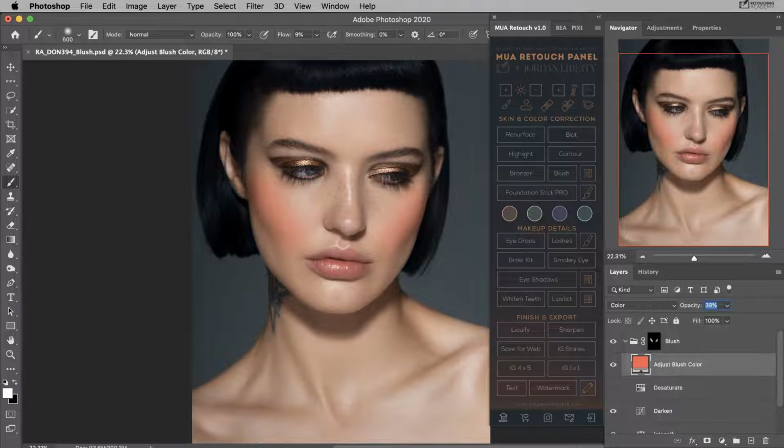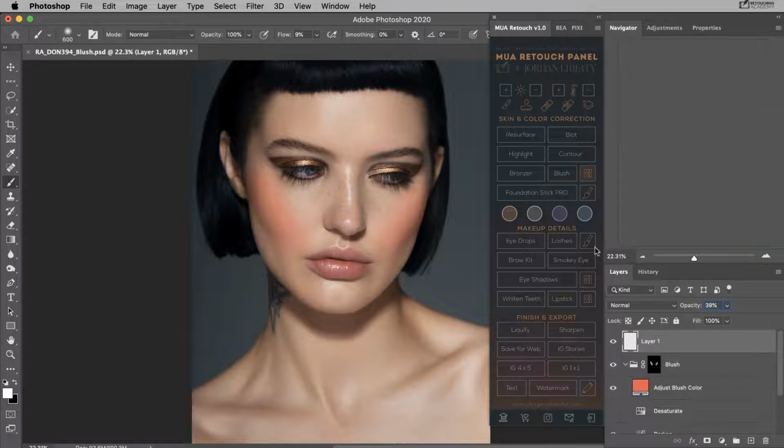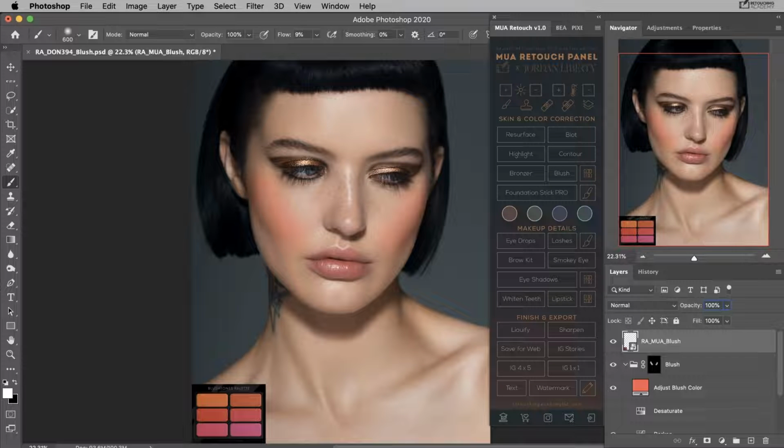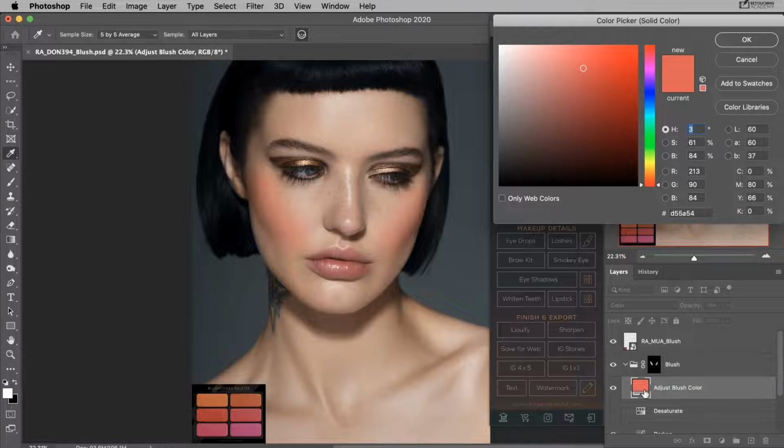If you'd like to change the shade of the blush, press the blush palette icon next to the blush button, and a palette of blush color options will appear at the bottom left-hand corner of your image. You can then double-click on the Adjust Color layer and use the eyedropper tool to select the shade of blush that you would like to use from the palette. But before doing this, just make sure that your eyedropper sample size is set to either 3x3 or 5x5 average, and that you're sampling from all layers.